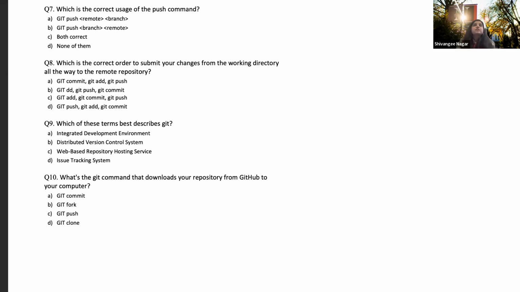The eighth one is, which is the correct order to submit your changes from a working directory all the way to the remote repository? I think it should be very easy. Add, commit, and push. So git add, git commit, git push is the right order. So it's C.